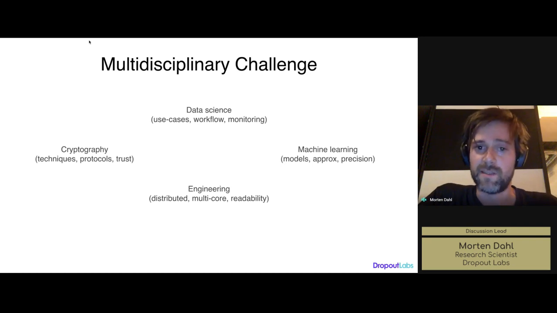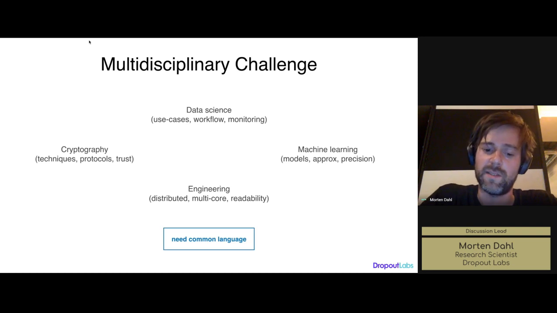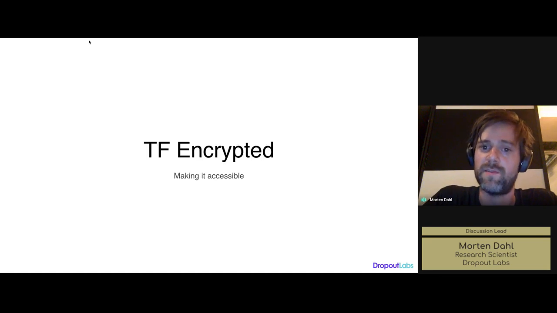How do you need to adapt that workflow if you do that? When you put it in production and you want to make sure that your model is still accurate, how do you monitor that if you can't see the prediction input and so on? And around this question, the outcome is basically we need some kind of common language for these four parties to talk in. And that's where TF-Encrypted comes into it.